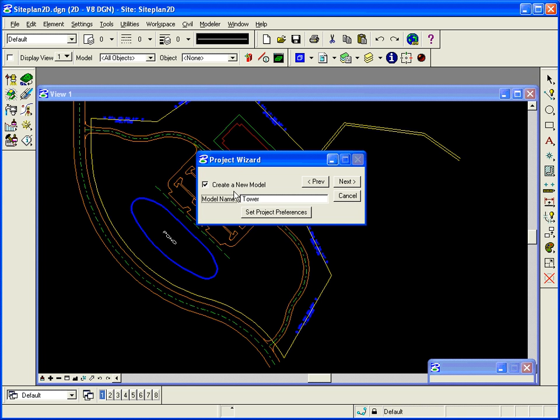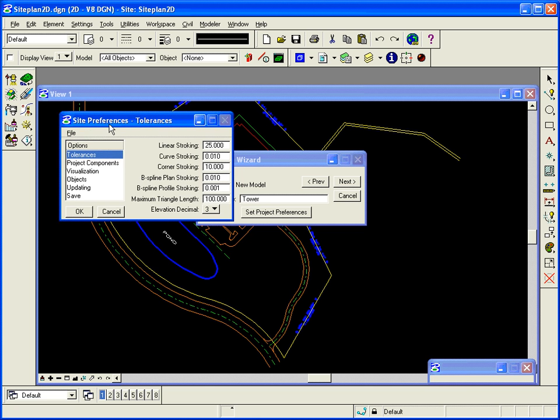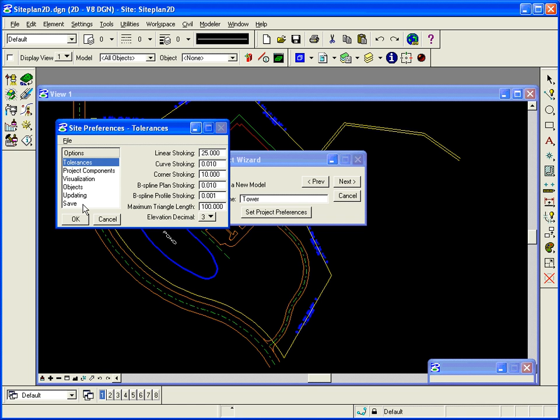Now, the model is going to be empty at first, but we'll create a model. Next, I'm going to click Set Project Preferences. Every project file has preferences. We are talking about surfaces and triangulating surfaces, so we have to come up with some basic DTM settings. Our Site Preferences dialog has several options that we need to fill out.